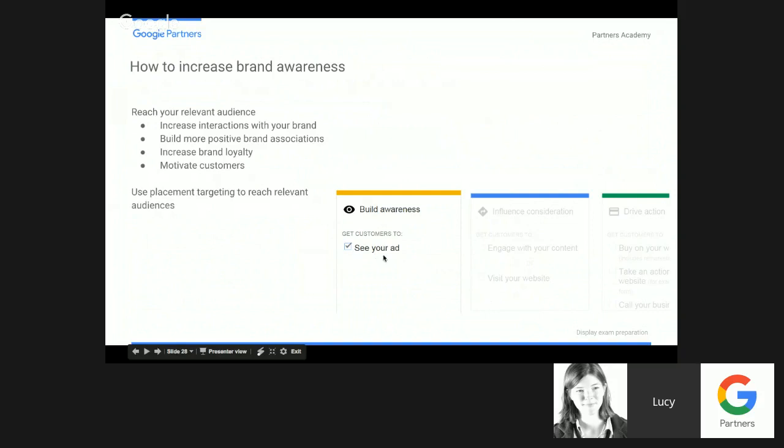If you're interested in people seeing your ad, you can build more positive brand associations, you can increase brand loyalty, you can motivate customers. So this is very much what I would call old school advertising, like TV ads or radio ads, where you just want people to remember the brand, so that when they're in front of making a purchase and see two different brands, they remember your brand better, so that they are more likely to buy that product.